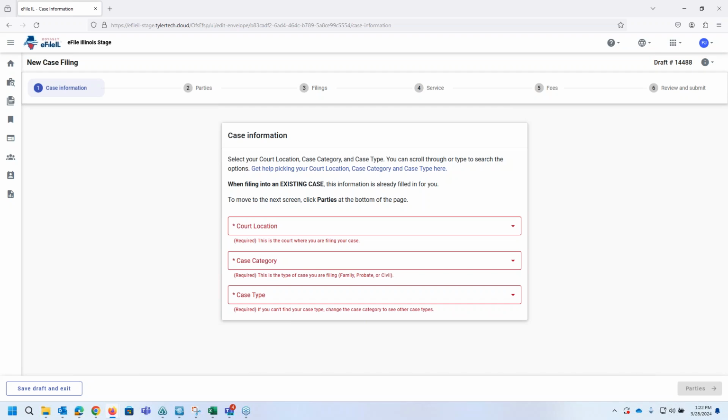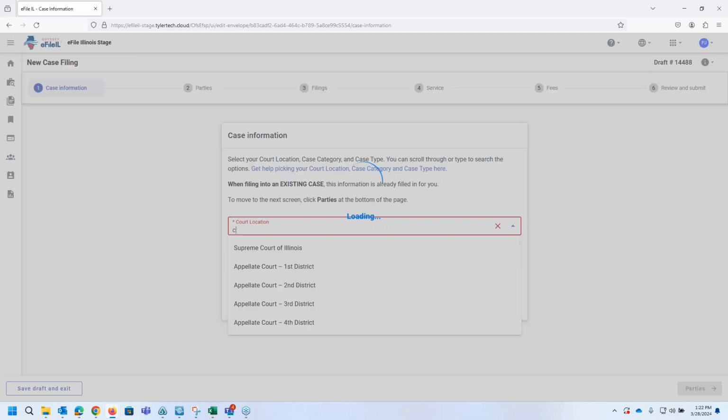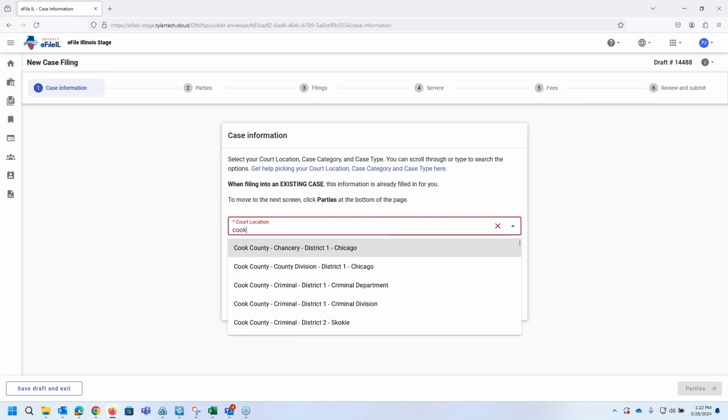We do not have a case number. So select your court location, case category, and case type. You can scroll through or type to select the options. For instance, let's say we're going to do Cook County. If I start to type in COOK, it will jump me down to the C's for Cook County. This is alphabetized for your convenience. So click on the location that you need.